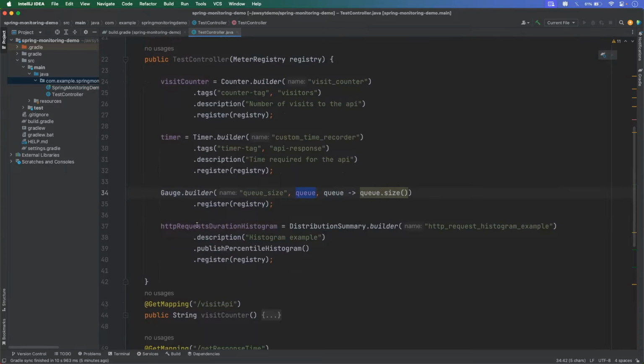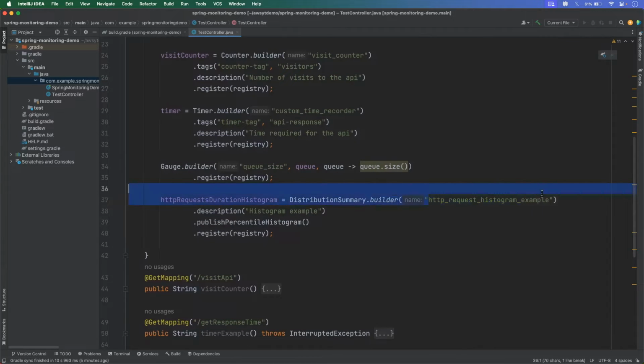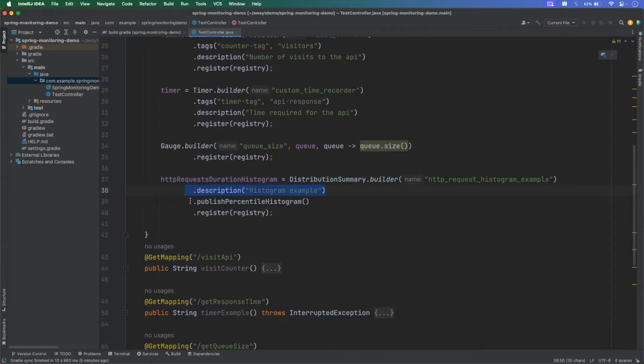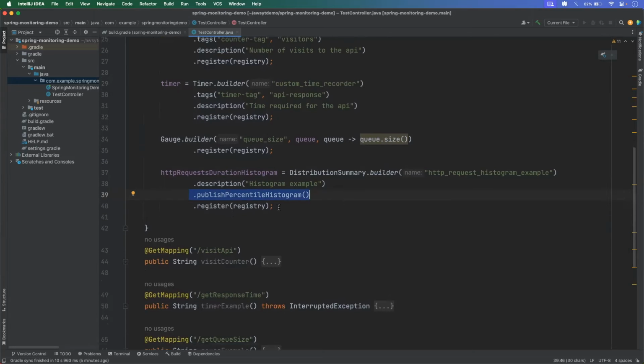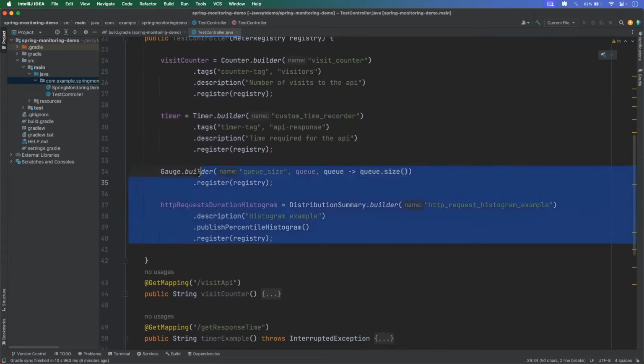Now next I am creating the histogram metric. For this I am using the DistributionSummary class, and in the same way we are using the builder. This is the name of the histogram metric, then this is the description. Then I am using publish percentile histogram, so we want to see the histogram in the form of buckets. Then at the end I am registering this metric into the meter registry. Okay, very simple, right?